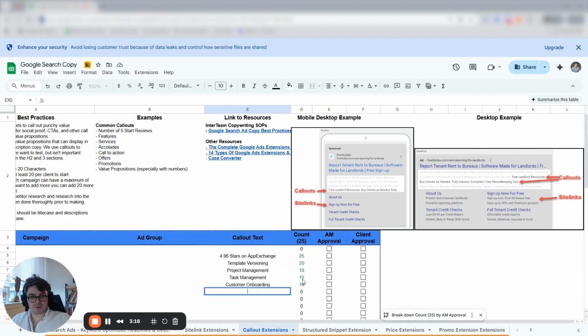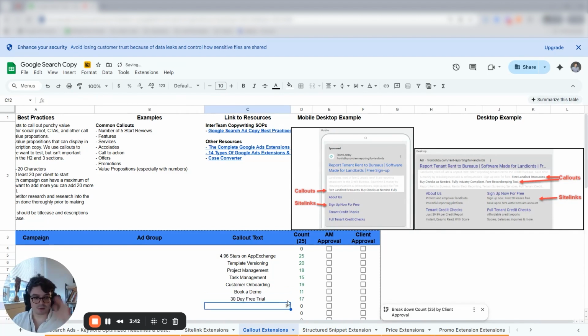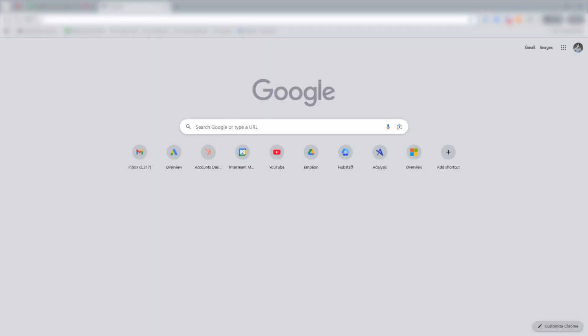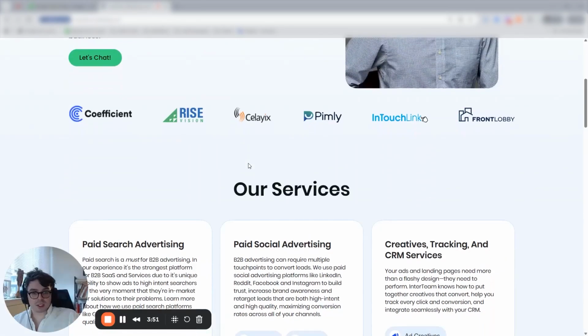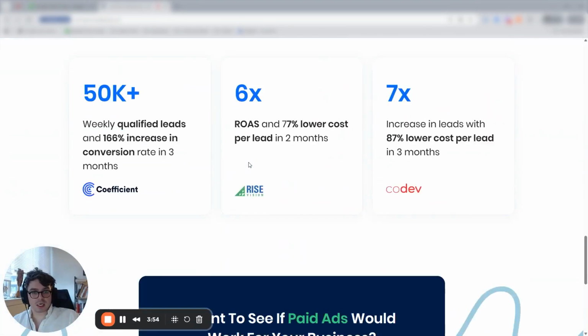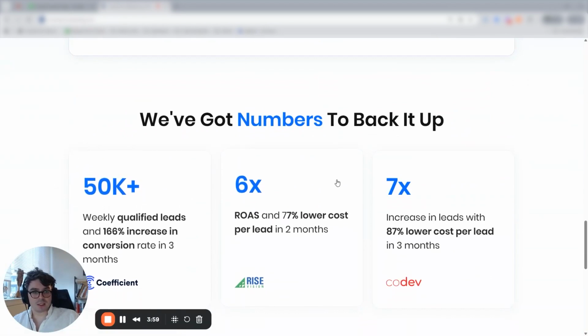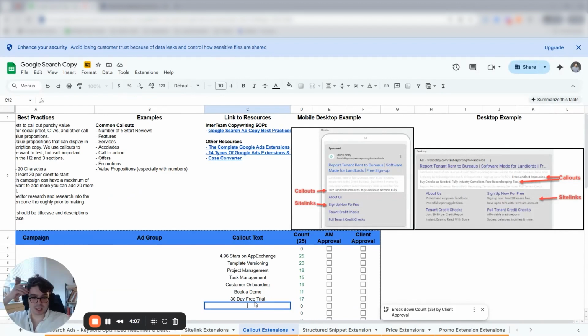Calls to action. For them, we'll put their primary call to action here just as a test, book a demo. And offers, we don't really have one, or promotion. I guess for offer, we could put something like 30-day free trial. They do offer that. For value propositions, I'll show you an example from our website. So we usually like to test things like big KPIs, so 6x ROAS in 2 months might be an example of that.